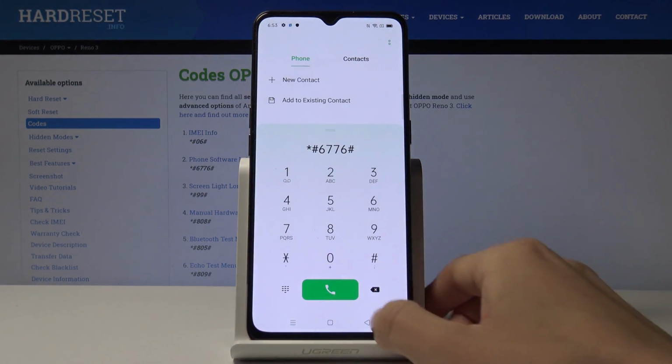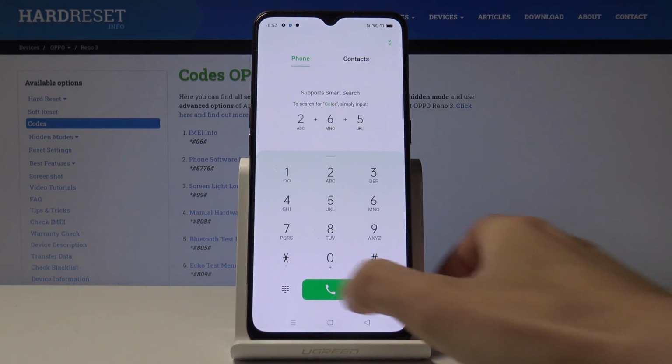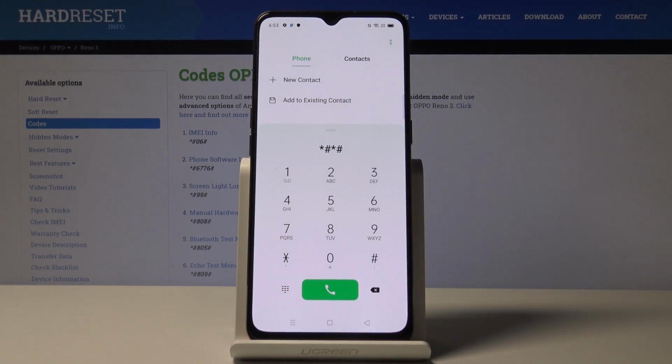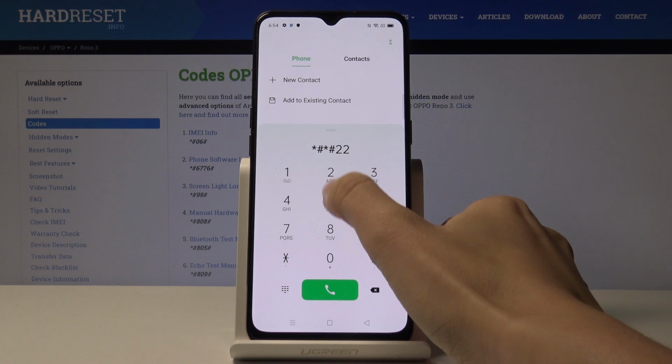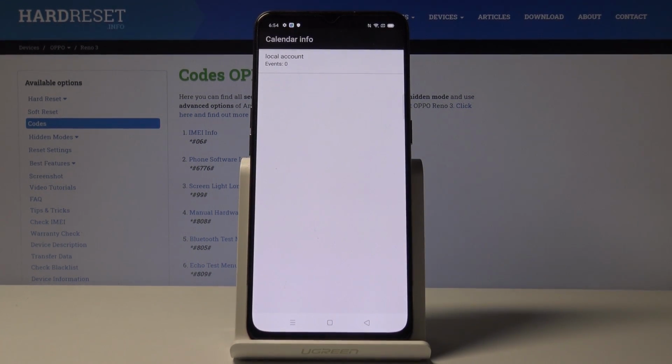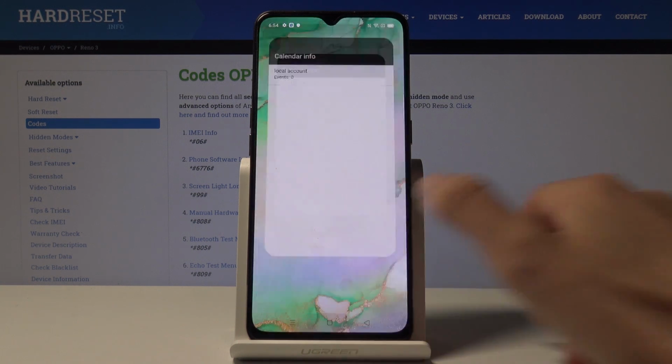And the last code for your OPPO Reno 3 is a bit different configuration. You've got double asterisk and double pound, then 225, pound asterisk, pound asterisk. And as you can see here, you've got the calendar info, so if you would like to check some upcoming events that you have in both your Google Calendar and also in your device's internal storage, smoothly enter this code and do not forget about any important event, anniversary or celebration.